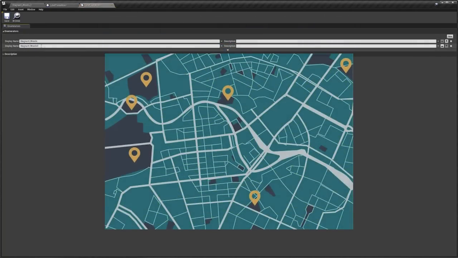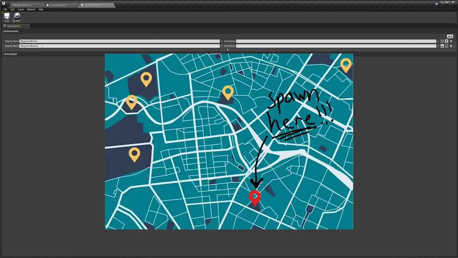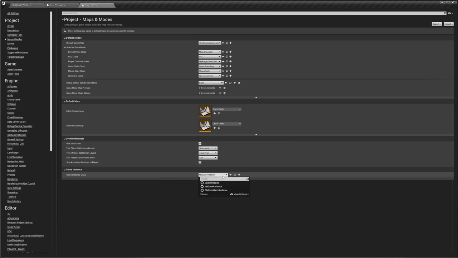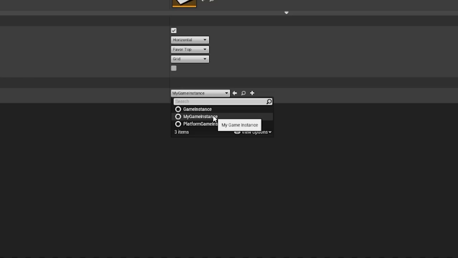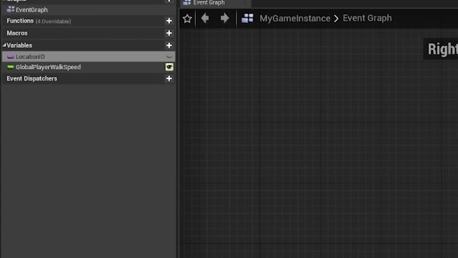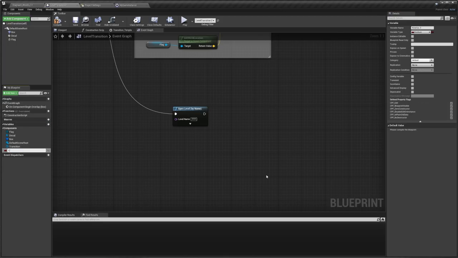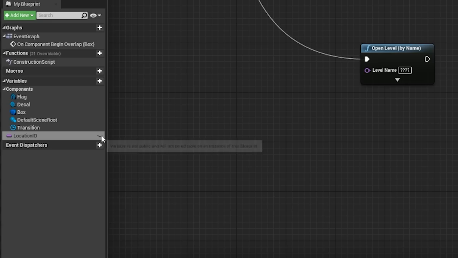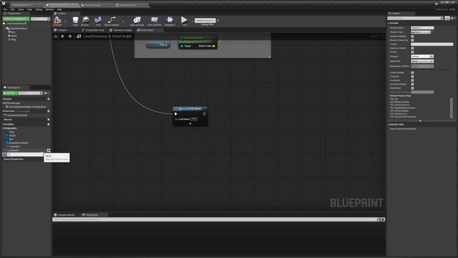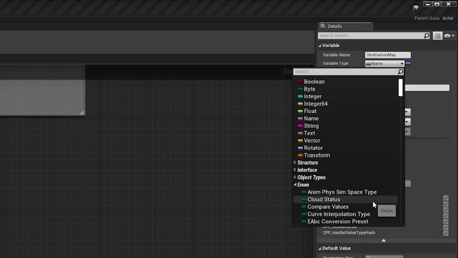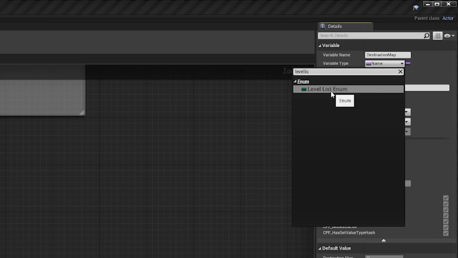I will also need a way for it to choose where the player will spawn after loading the level. This will be controlled through my custom game instance, which has a variable for setting a custom location ID. With those created, I'm then going to add the location ID variable, which I'm making public so that it can be edited per instance, and then add a new variable called destination map, which will reference the level list enumerator and let me pick the map I want to load.